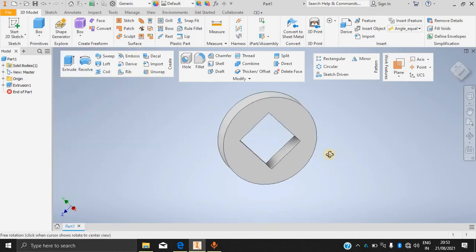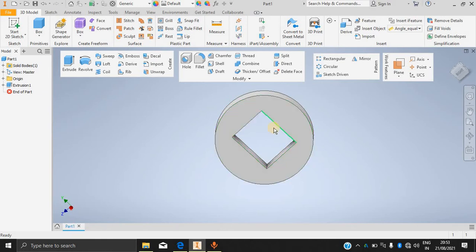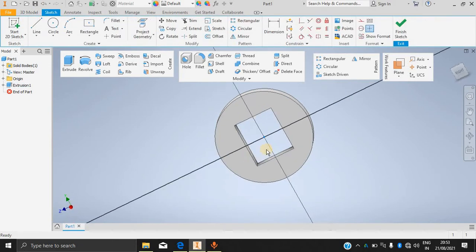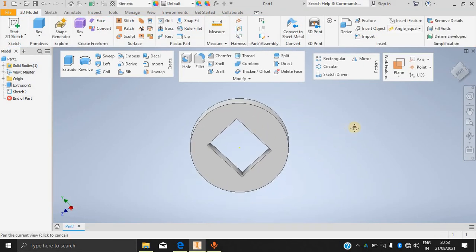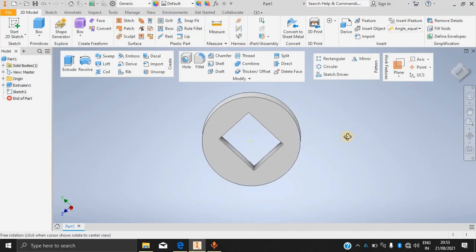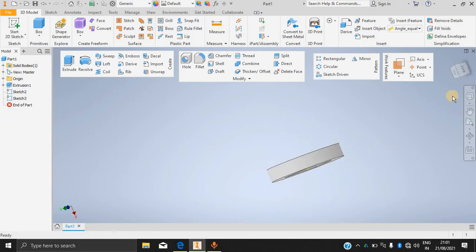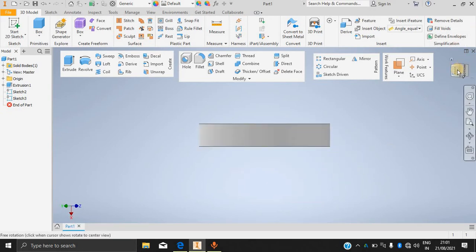Now I'm out of the sketch. If I want to create a hole on this one, how will I create this? You can directly start a sketch over here. But sometimes some holes or some objects are turned around maybe some axis. Now if I want to sketch on the back plane, I have to create a hole on this surface over here.